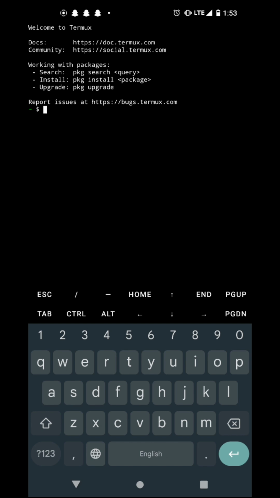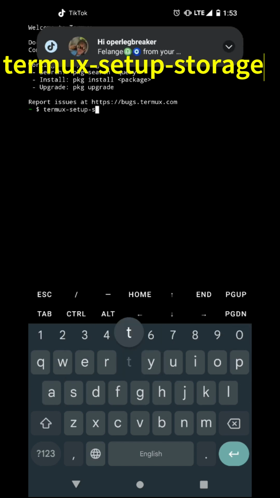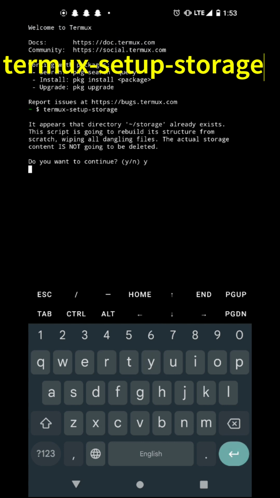So first thing we need to enter is termux-setup-storage. This way we will be able to navigate to our directory where we saved the file, which is the downloads directory. When you download files on your Android machine, it will go in the downloads directory.